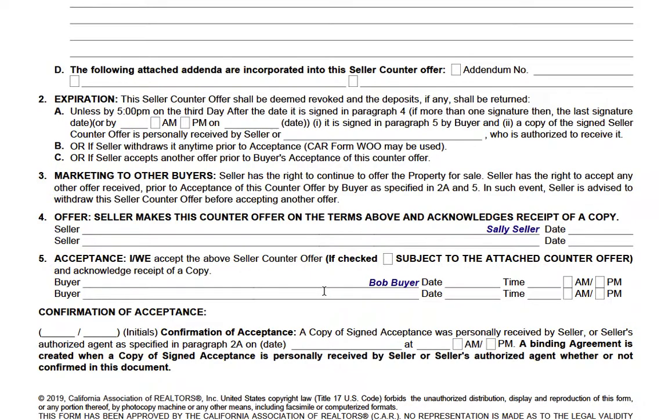Now, if the buyer is going to counter again, they still need to sign this form, but they check this box here, meaning that it's another step in the process. Because technically a seller should check the box. The seller should, if they're countering a purchase contract, sign the purchase contract and check the box that it's subject to this counteroffer. And then in turn, the buyer is going to sign here and check this box if there's another counteroffer.